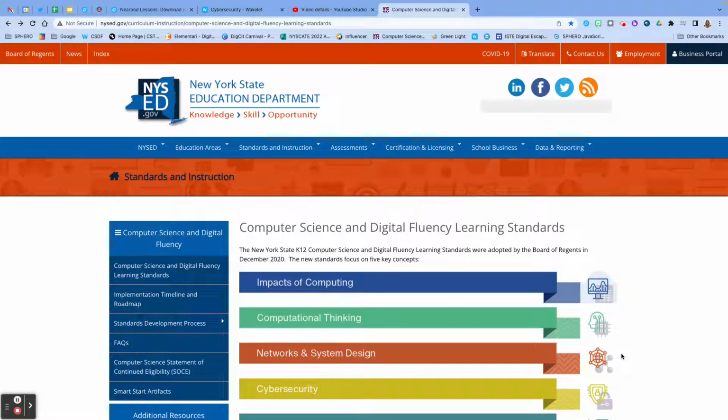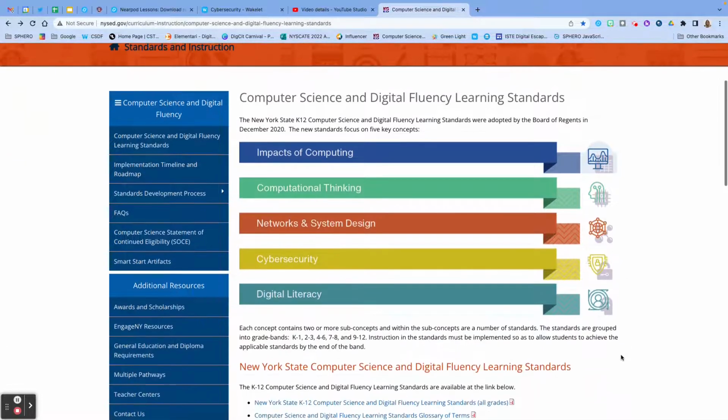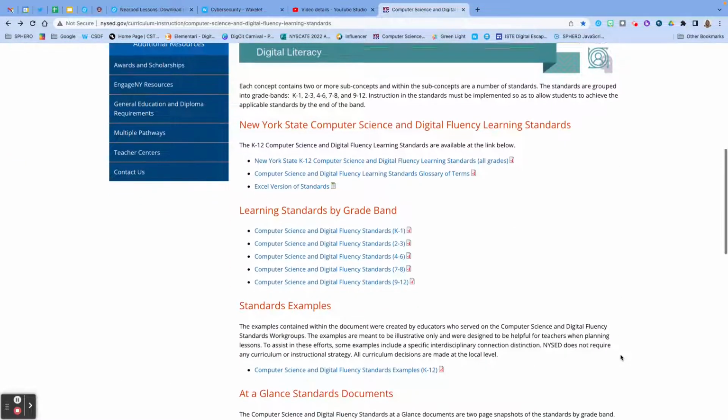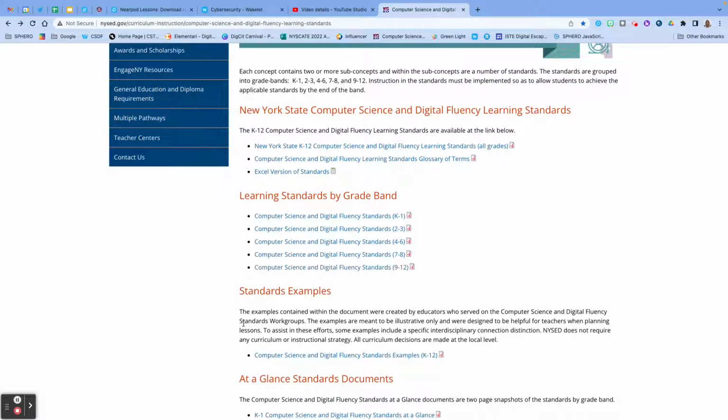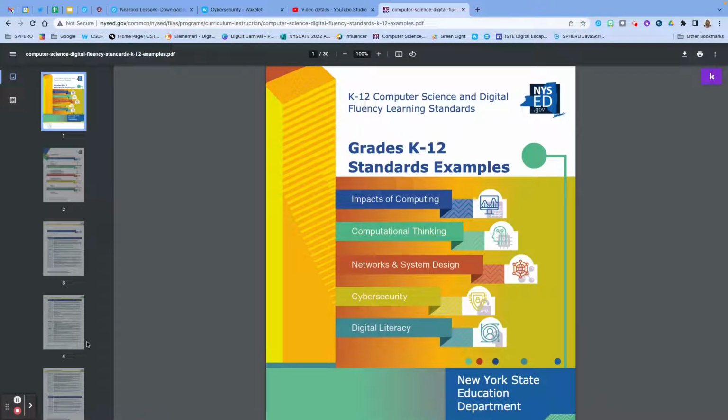So we're back on the NYSED.gov Curriculum Instruction, Computer Science, and Digital Fluency Learning Standards page. This time we're going to pull up the standards examples, which is located about midway down on the page. You'll see a link that says Computer Science and Digital Fluency Standards Examples K-12. Click on that to open up the PDF.